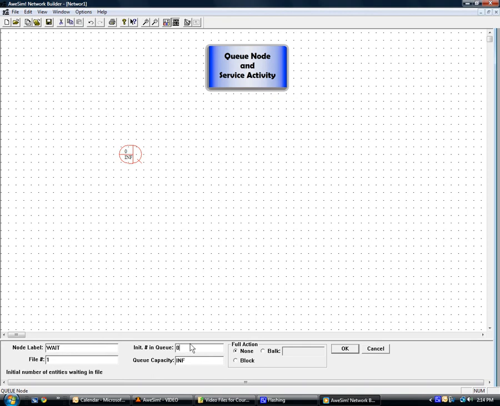Each initial number in the queue, usually this is 0, but you can start it out with some entities in the queue. And the queue can have a capacity, either an infinite capacity, which is fairly typical, or a finite capacity. If you have a limited capacity, say 5, then you must say what happens when the queue is full.